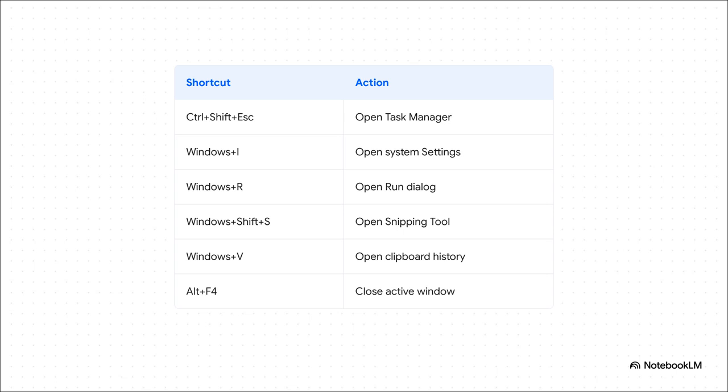Control-Shift-S jumps you straight into the task manager to deal with any frozen apps. Windows I snaps open your system settings. Windows R pulls up the Run dialog. Need a screenshot right this second? Windows Shift-S pulls up the snipping tool instantly. Windows V is a total hidden gem. It opens your clipboard history so you can see and paste things you copied hours ago. And finally, Alt F4 forcefully closes whatever active window you're currently in.